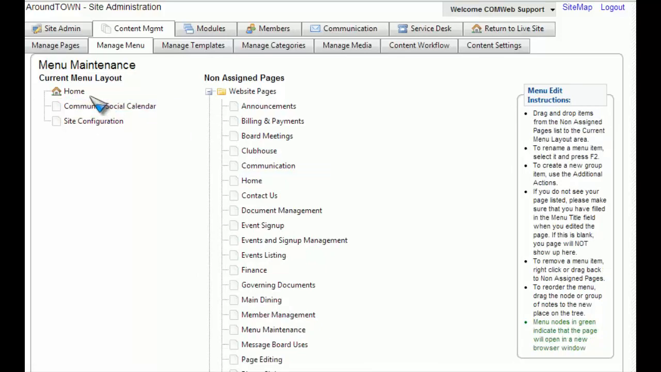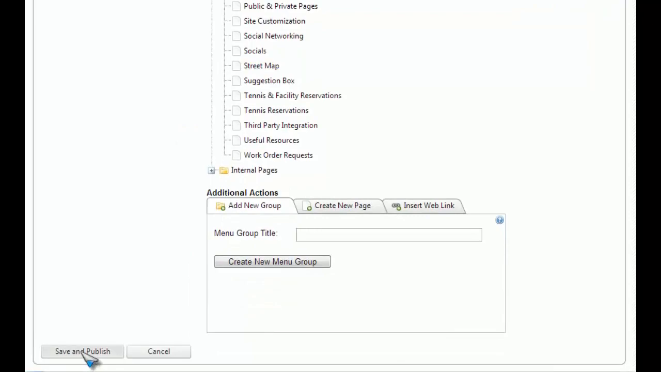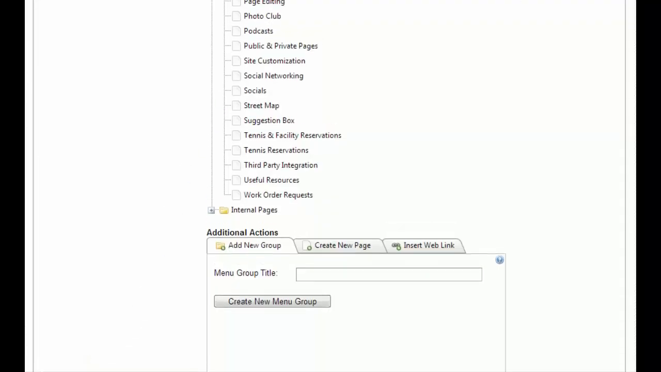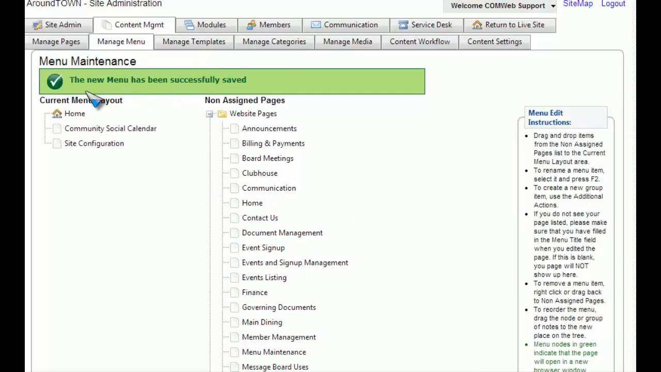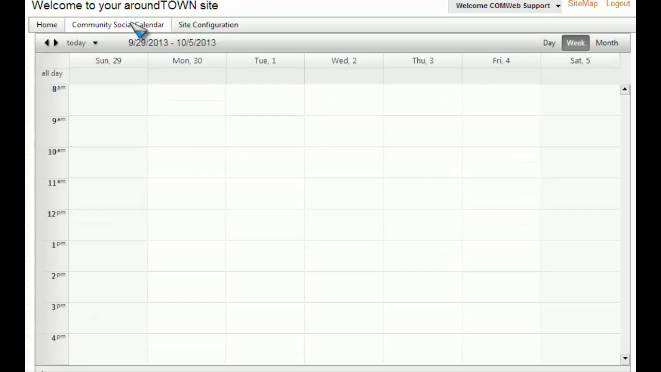And now you see that it is now showing in this list. To make sure that this list stays the way that you have just edited it, you're going to click on Save and Publish at the bottom of the screen. Once you have received the information that the new menu has been successfully saved, you can click on Return to Live Site. You'll now notice that there is a new section on your community website menu bar that shows your community social calendar. If you click on it, it'll go right back to the page that you created. You have now created a calendar and added it to a page for your community website.